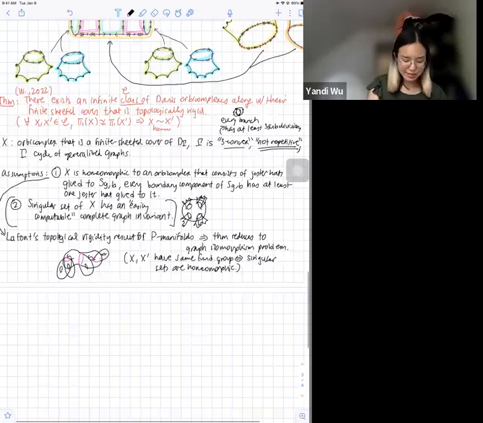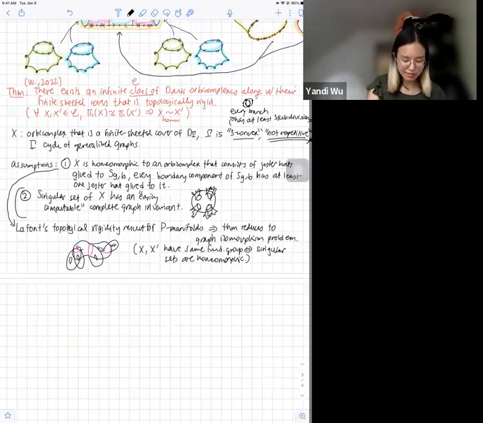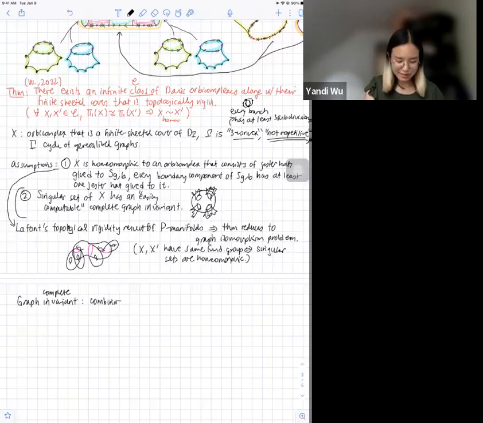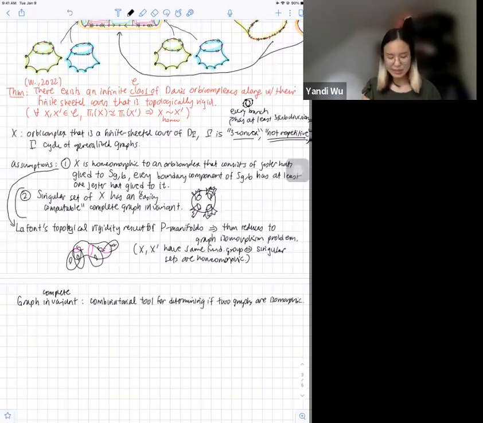So I can do an example of the graph invariant, or maybe I could just define what a complete graph invariant is. A complete graph invariant is the combinatorial tool for determining if two graphs are isomorphic. An isomorphism between graphs is where the vertices and the edges map bijectively.